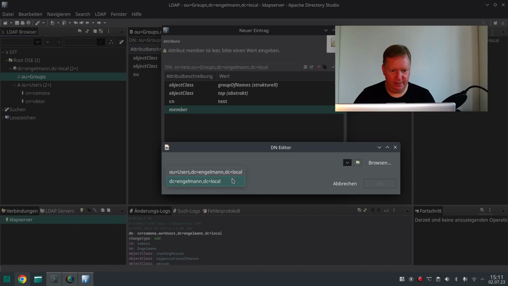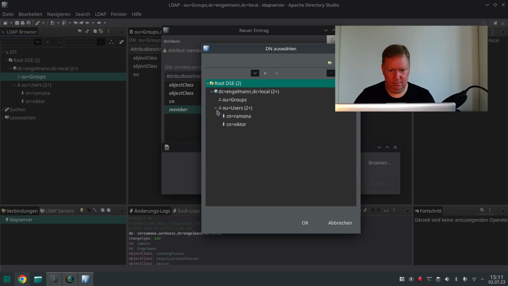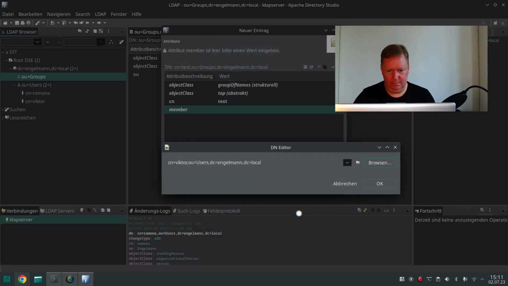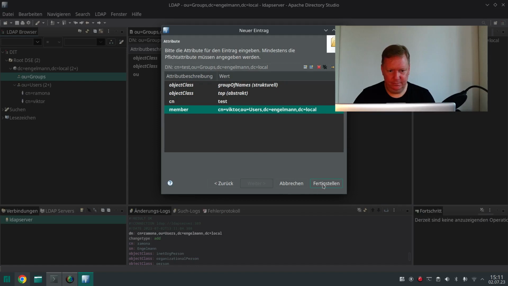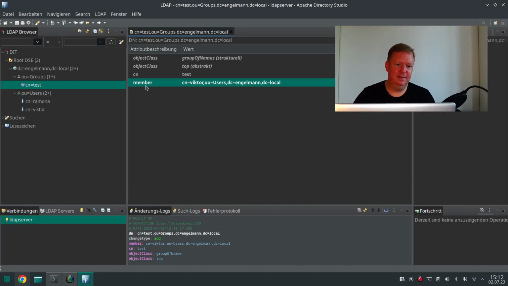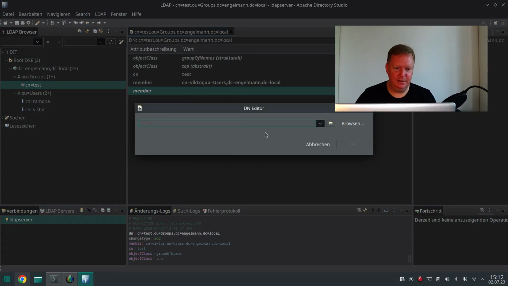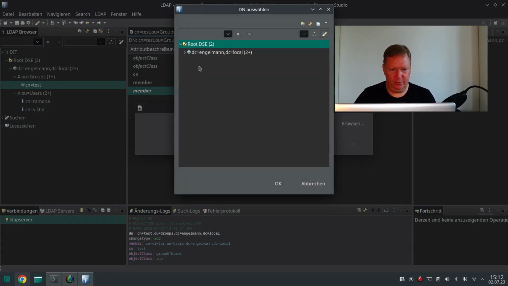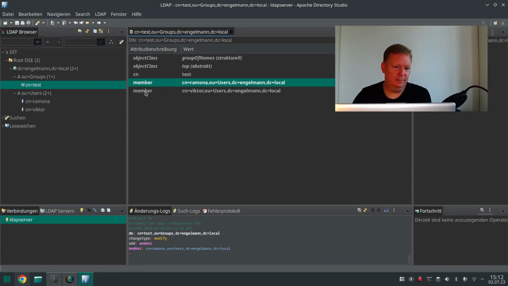And yeah, now we can add users here. Let's say I add myself. Here in this list of members I can now add new values. Browse users Ramona. Okay. Now you see you have now two entries for this member attribute with the full distinguished names of both users in here. Okay.